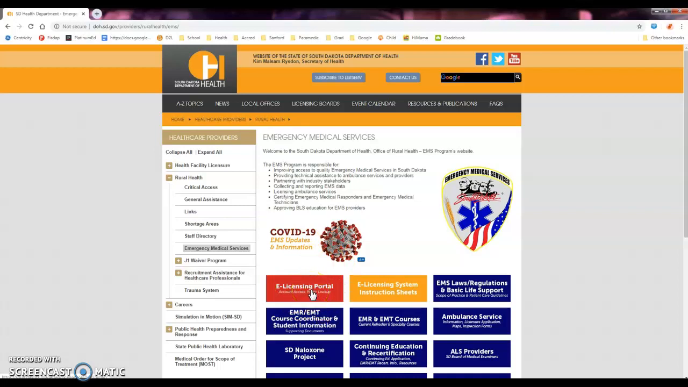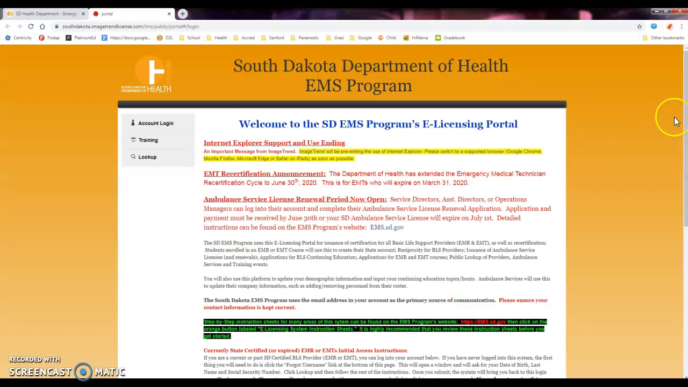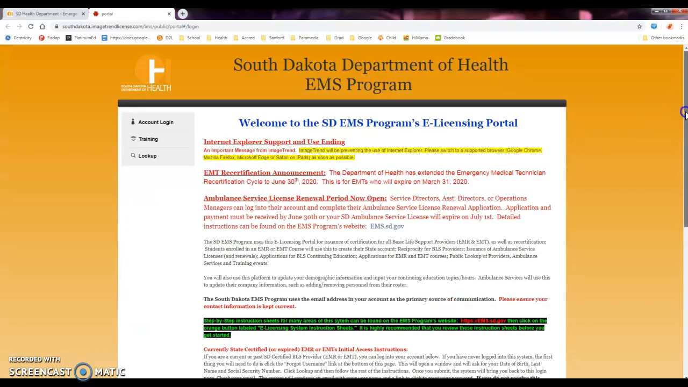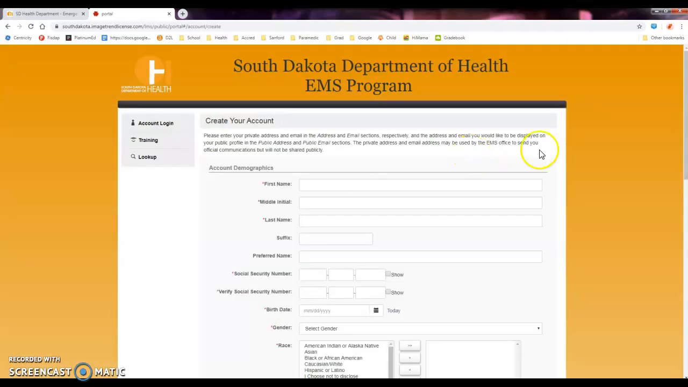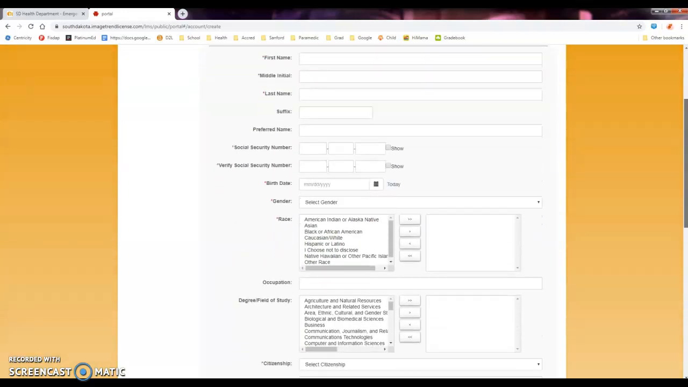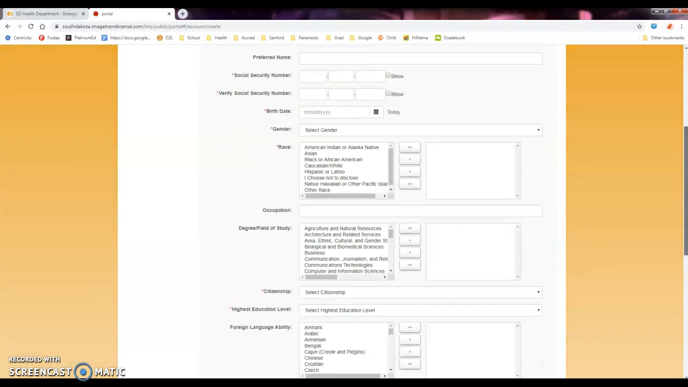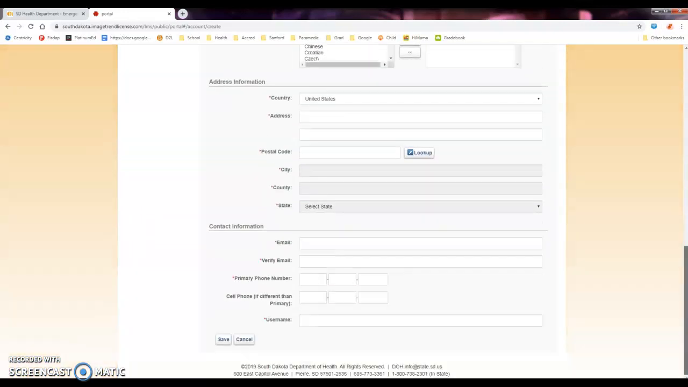The red one, e-licensing portal. And we want to go ahead and scroll all the way down and create an account. You'll go ahead and fill out this form in its entirety. Note that you have to have your social security number again. That's how everything is tracked in the EMS world.